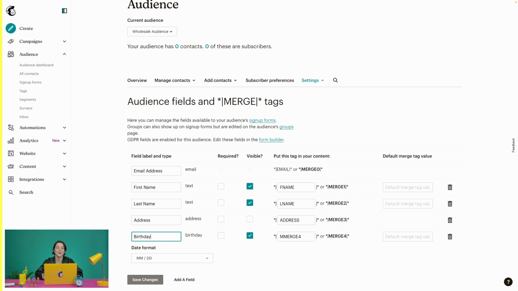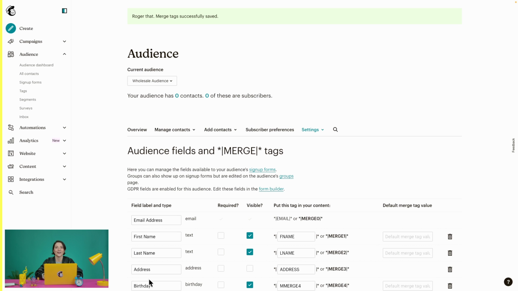Create as many or as few audience fields as you'd like to help collect the information you want about your contacts. Let's save these changes. And now that we've created an audience, we'll cover the steps to import contacts you already have into that audience. You can import contacts into your audience one by one or in bulk. So let's break down both methods.